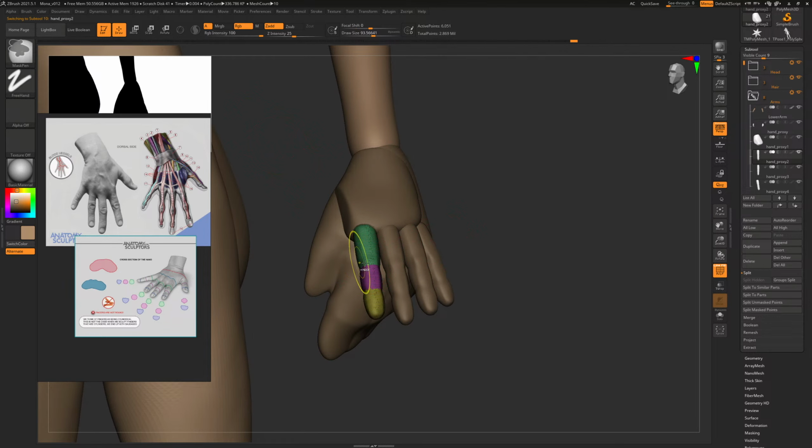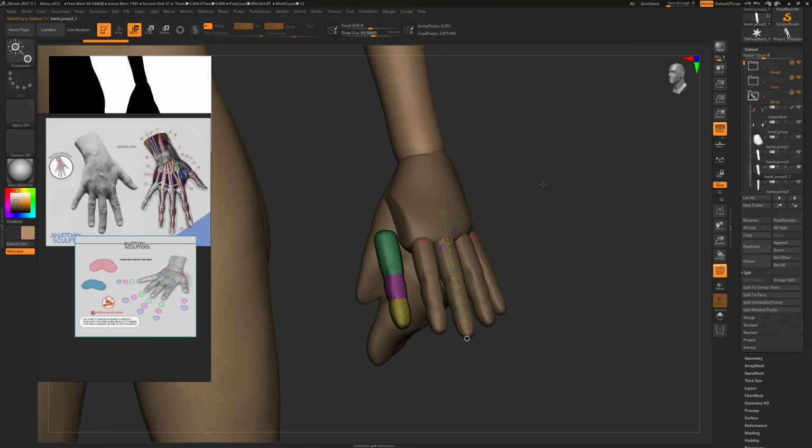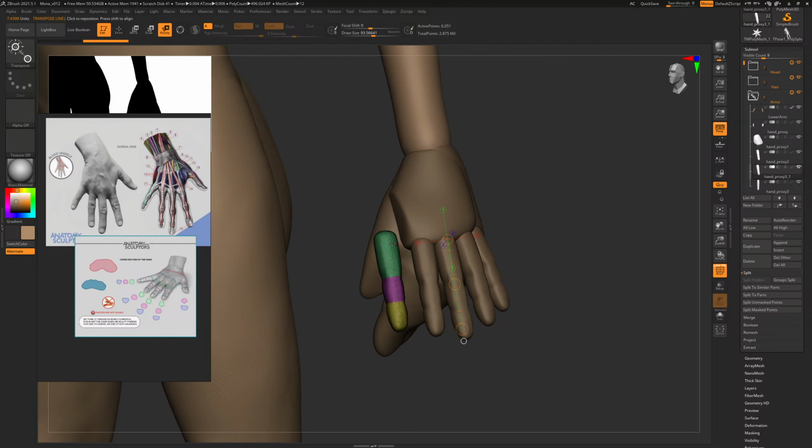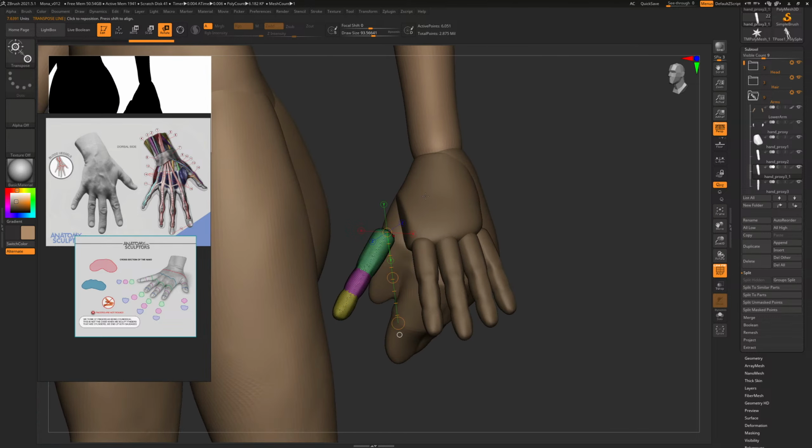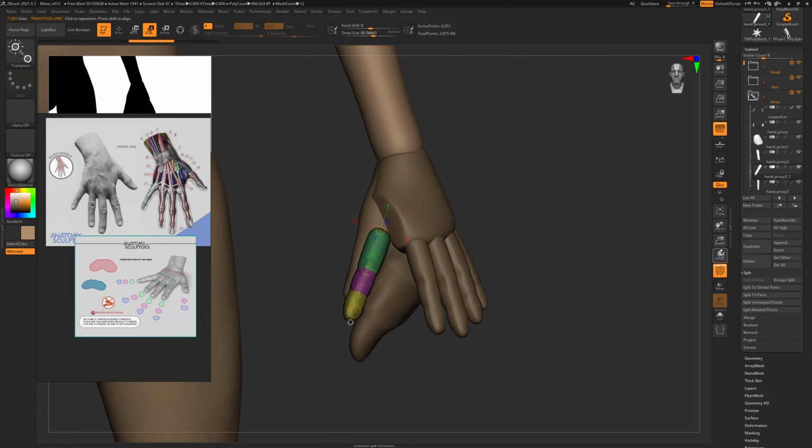Okay, so let's get this duplicated, split, unmasked. And then the thumb is fascinating, because it has the same number of joints, but one of the joints is basically inside the palm. So we will grab this, rotate like that, scale it to fuck. I want local symmetry, because that's really weird.